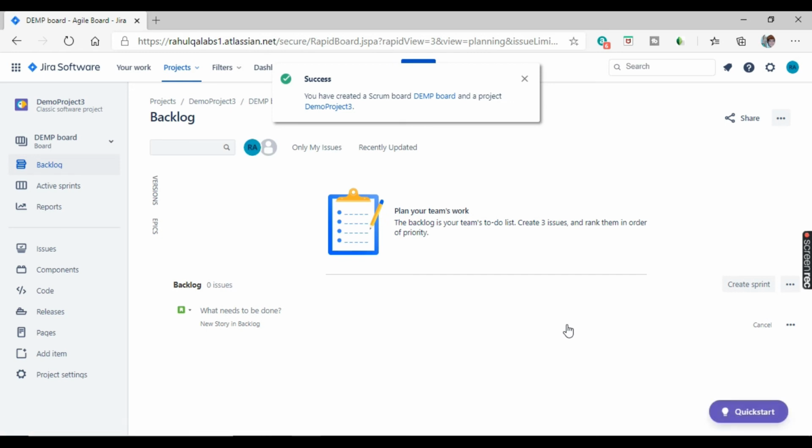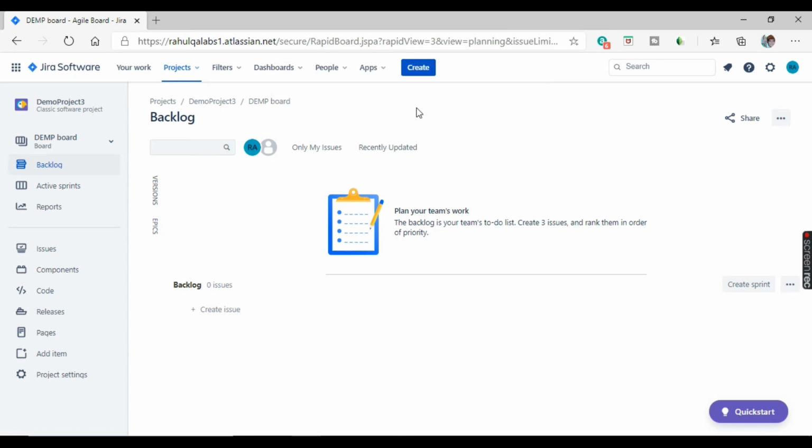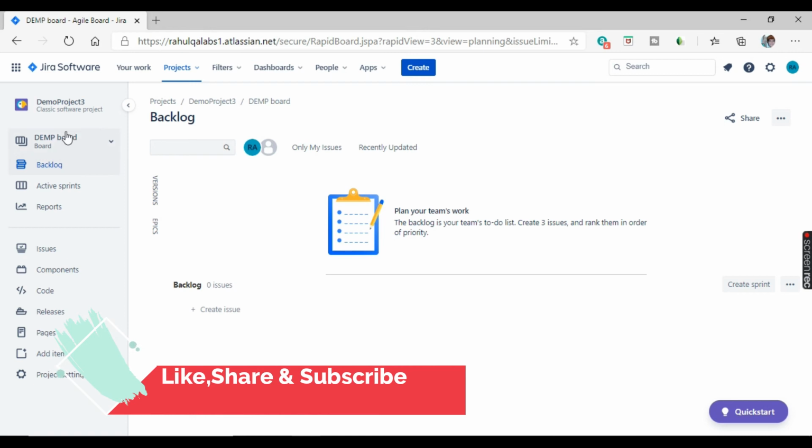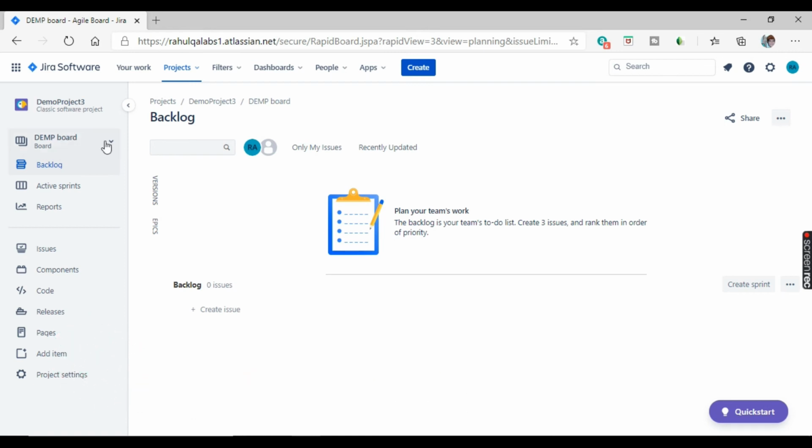Perfect. So see, we have a success message out here, and it says that you have created a Scrum board DEMP, like DEMP board with the project name as Demo Project 3. Okay, so this is a Scrum board, and as you can see in the backlog, we don't have any issues as of now. So we can create issues and we can assign them to the sprints, and we can create the sprints as well. Okay, so this is how we create a Scrum board.